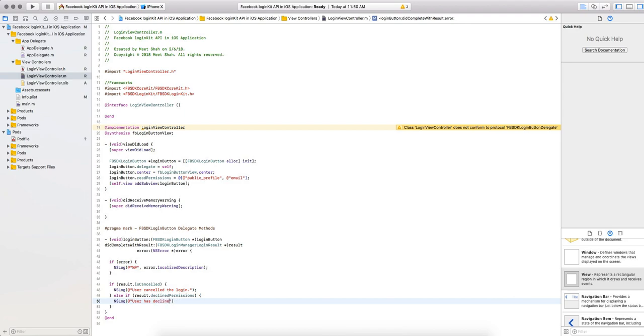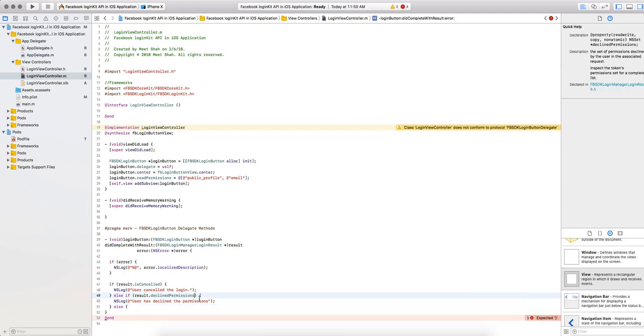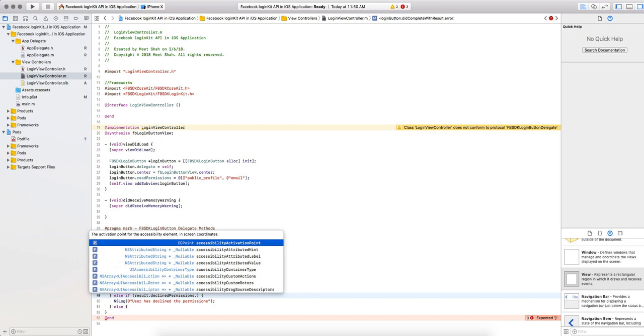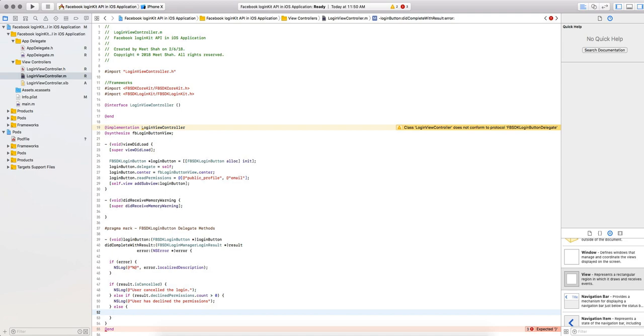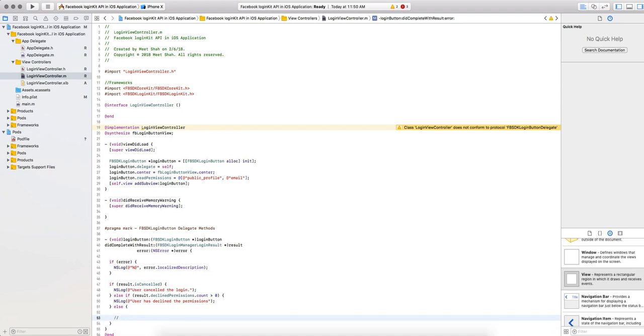I'm going to do permissions. All right. So if everything is good, so again, declined permissions is an NSSet. We can see. So what we want to do is if count is more than 0, and if everything is fine, then we want to take the user to the next view. Right. So the user logged in successfully.